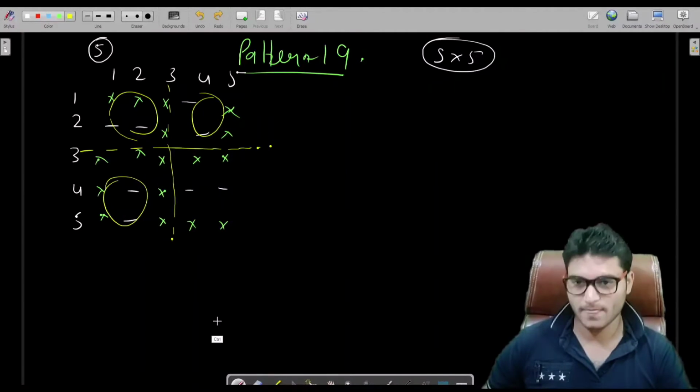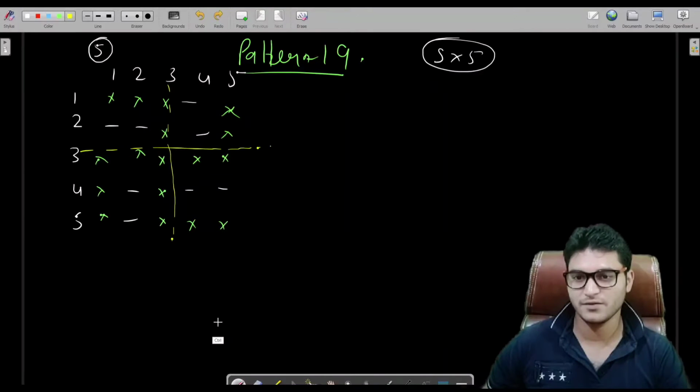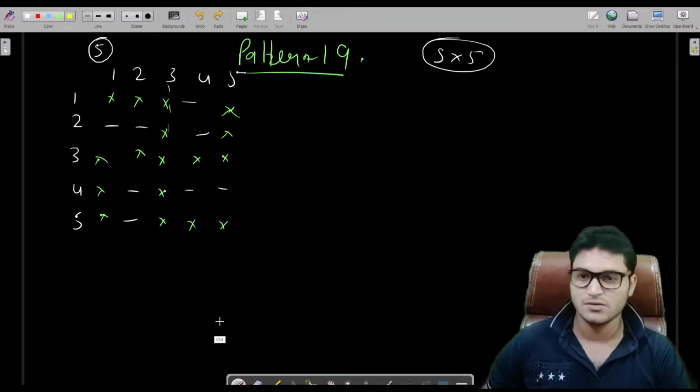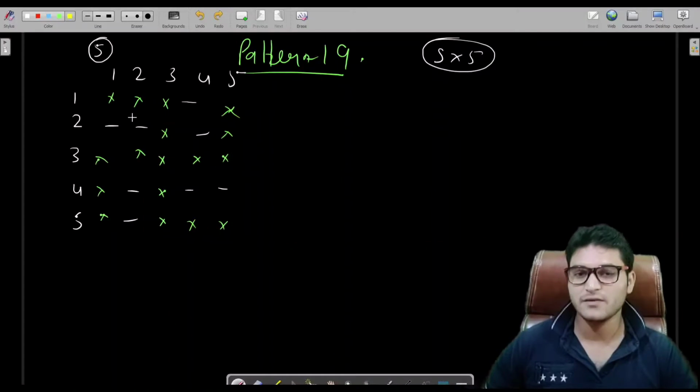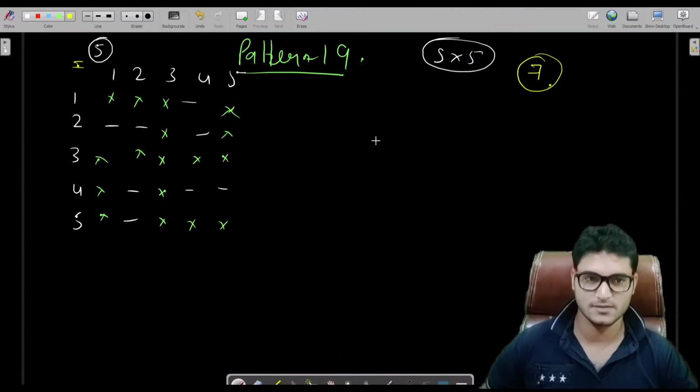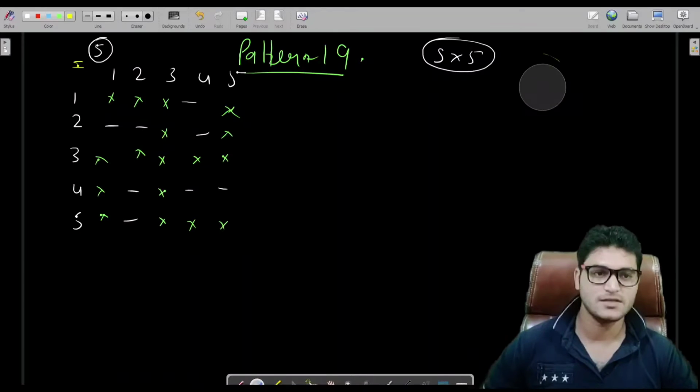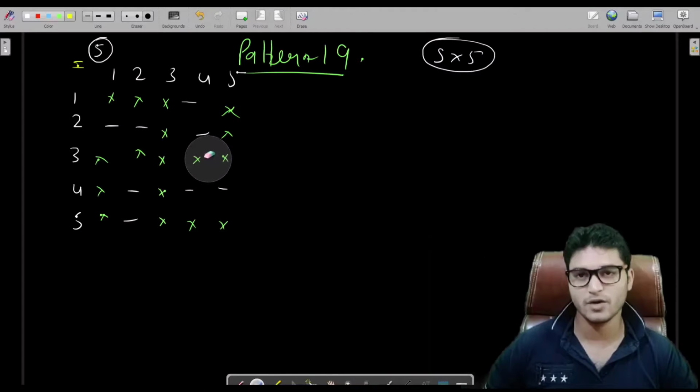So let's see what we have to do. If you can see here, this is a 5 into 5 matrix. Of course it's size 5. If we were having 7, then it would be a 7 into 7 matrix. Fine. That is not the case here, but I will run the same program for 7 also.